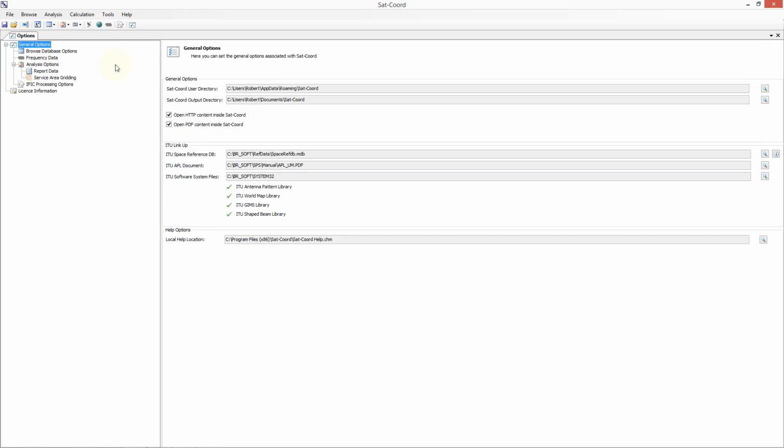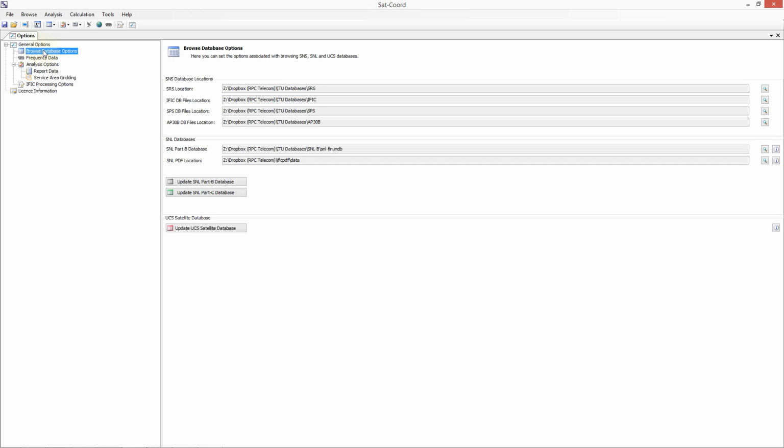The first step in using the UCS Satellite Database is to create the database. To either create a new UCS Satellite Database or to update an existing database, we need to click on the Tools menu item and select Options from the drop-down menu. From the Options tab, choose the Browse Database options and then press the Update UCS Satellite Database button.